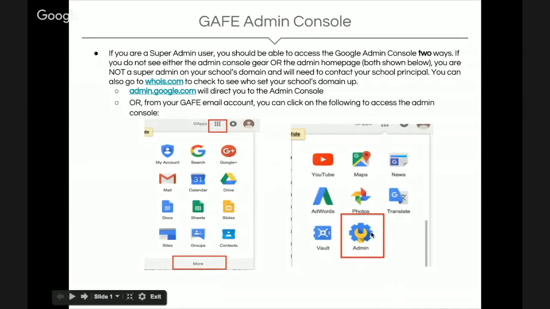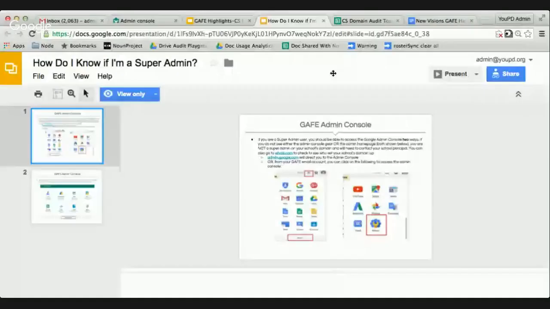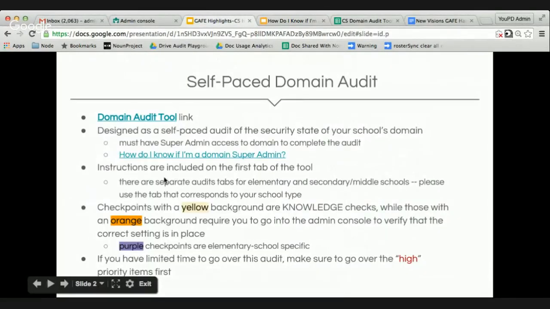So if you're a super admin, you should be able to see this little gear icon in the top right-hand side of your screen when you're in your Google account, or you can go to admin.google.com and you should be able to see it there. So back to our regular slide deck.